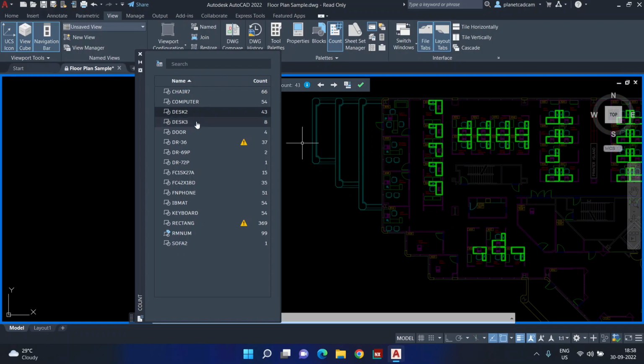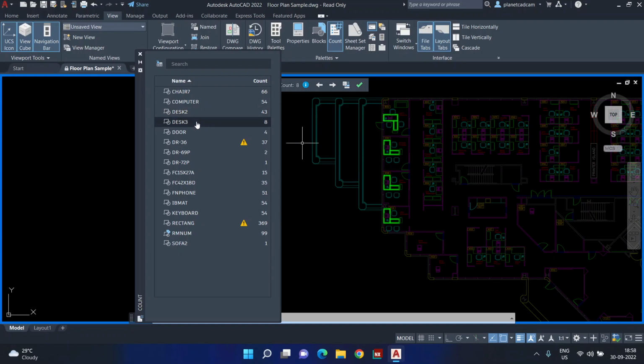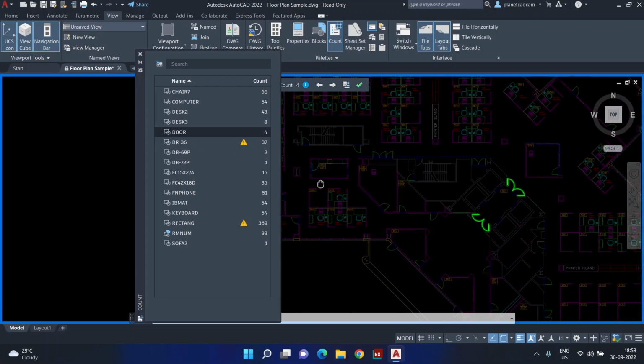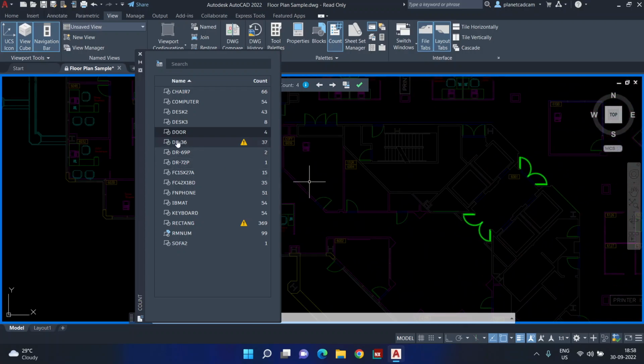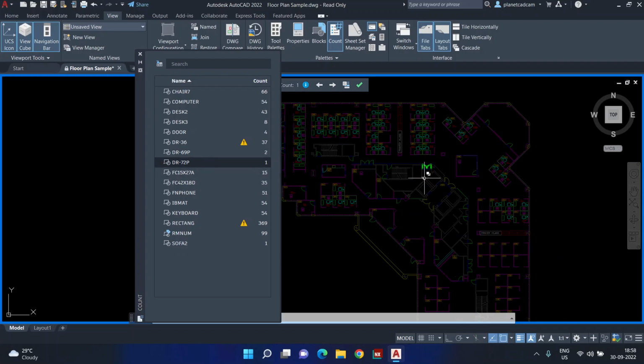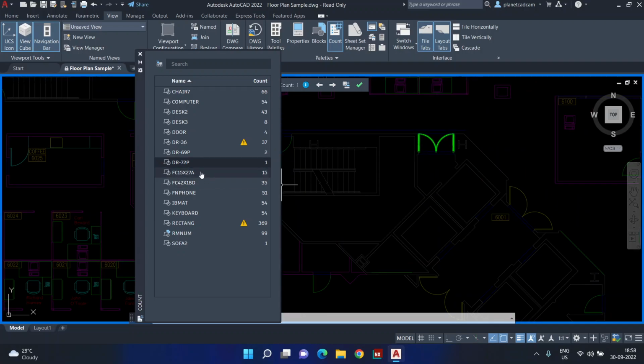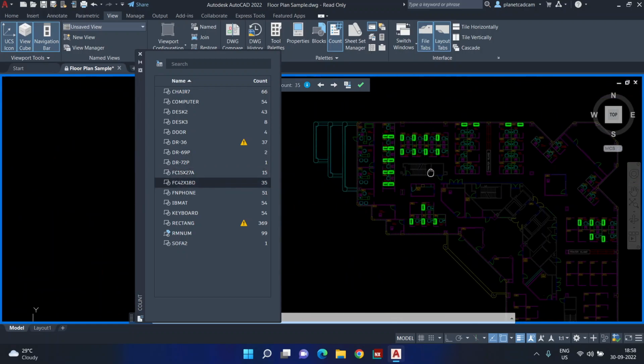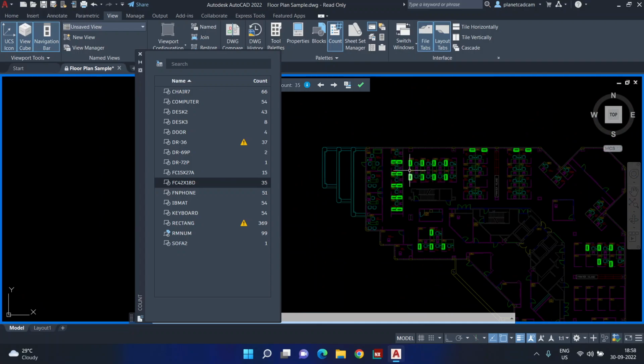Here I can see all the desks. Here I can see a different form of desk. Here I can see all the four doors which are available. Here we can see some different doors, with a count of 37. Here we can see some more doors, double doors, particularly 36-inch doors, and this is a 69-inch door, basically two of them, and I guess one of 72 as well. As we can clearly see, there are a lot of objects in this drawing, which gives us a brief insight into what blocks are available.